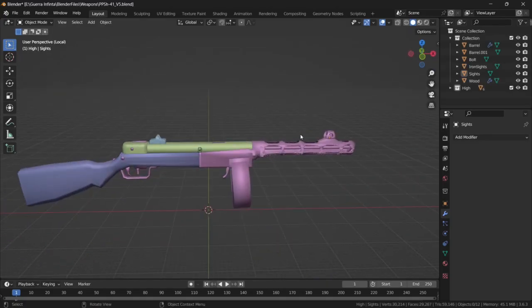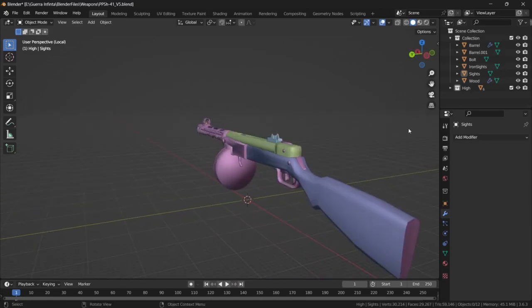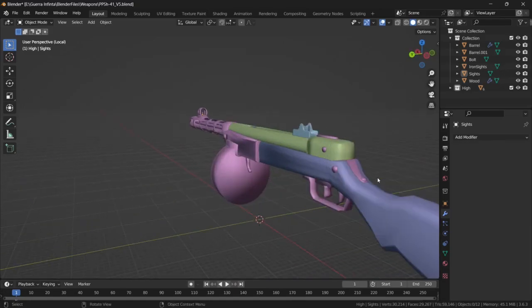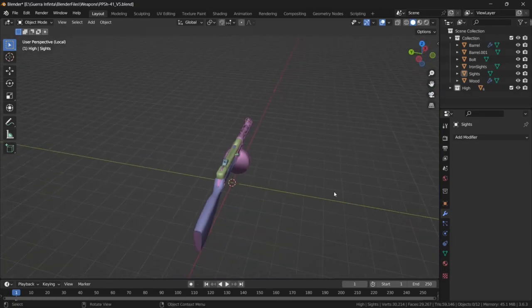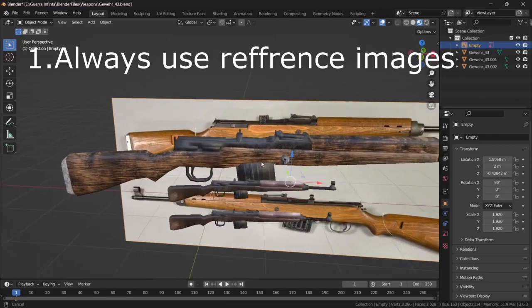this to this. And I'm going to be showing you five approaches, I suppose, that you could use to improve your models. So, number one is to use a lot of reference images.